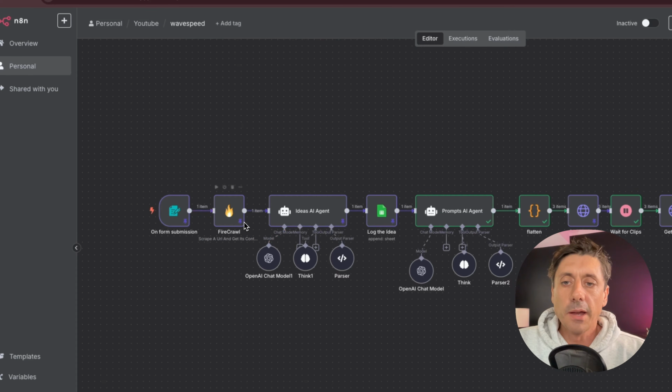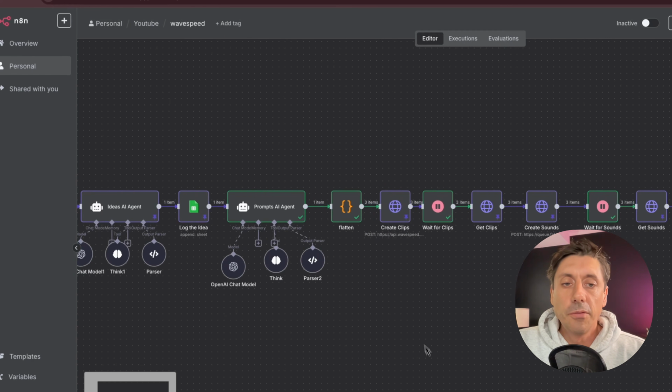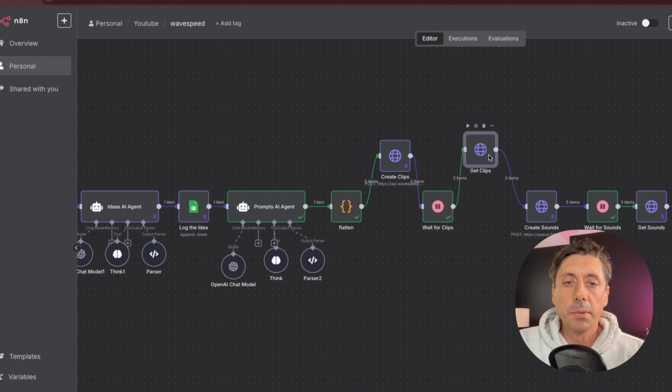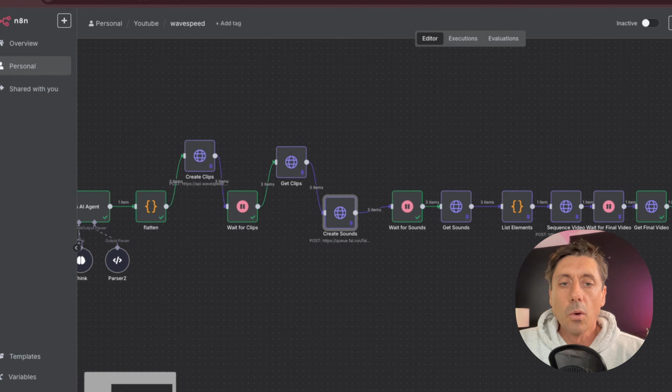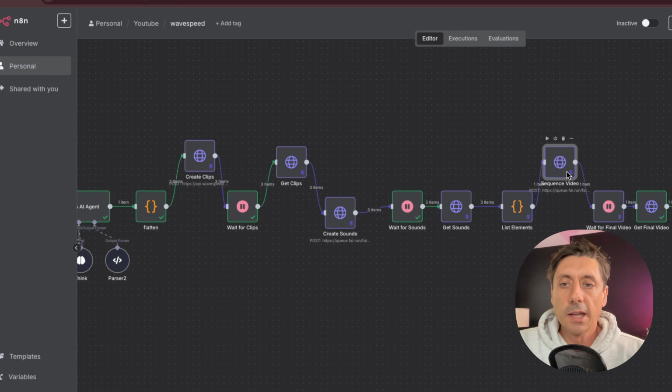But essentially, we put an article in and we scrape it using Firecrawl. It scrapes it, and then through a series of prompts that we do here, it then creates video prompting based on that article. And then this is where we use WaveSpeed here. We actually get the videos created through WaveSpeed, and then we can add sound to them here. And then this is where they get stitched together. So we create the scenes, we create the sound, we stitch them together, and out pops a video.